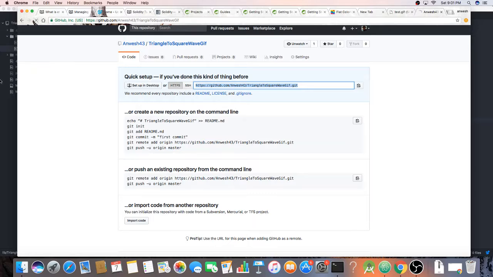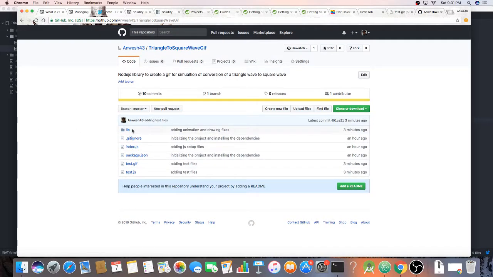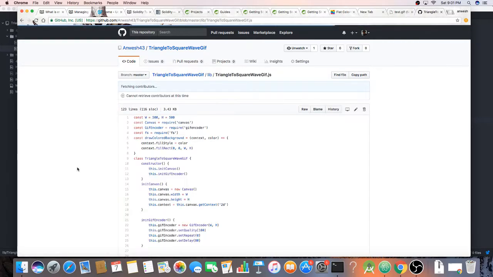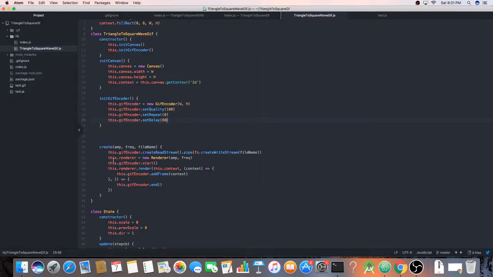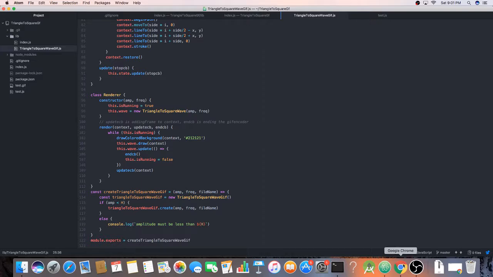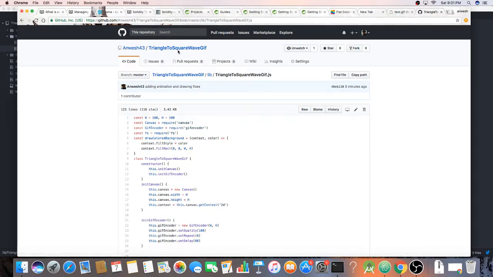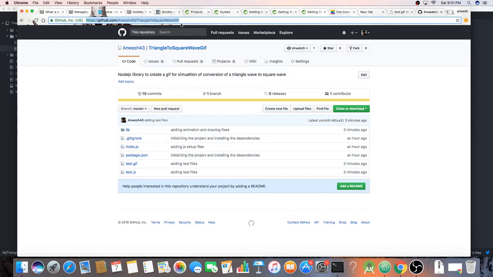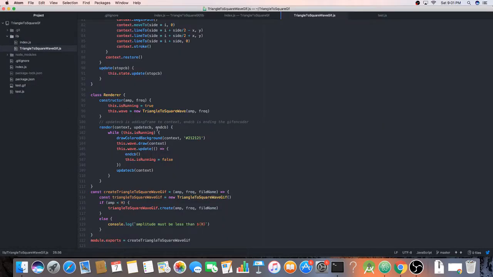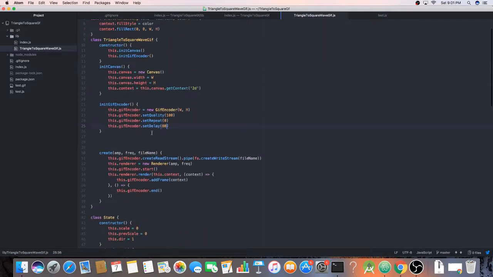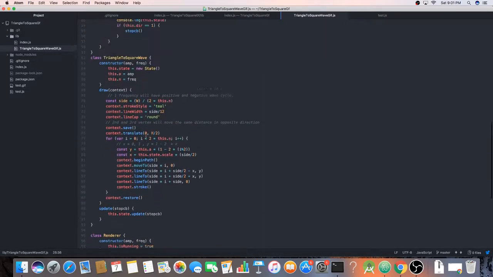And just refresh this page. So yeah, you'll get all this lib folder. So this is basically the whole file which I have updated in the GitHub repo. So this is the link, and I'm going to share this in the description. So this is the whole thing which is done.